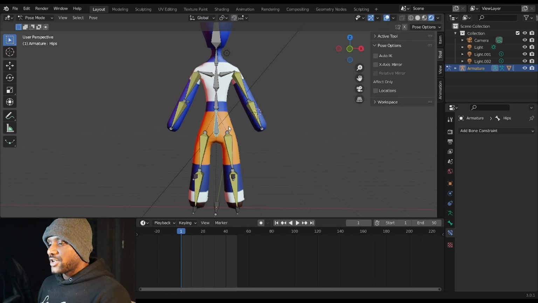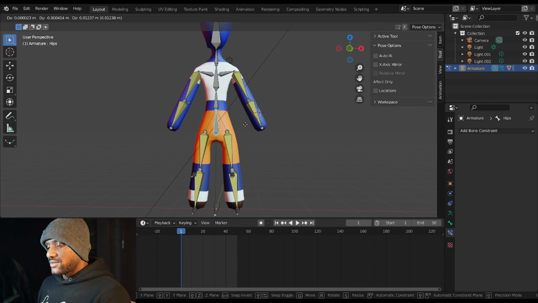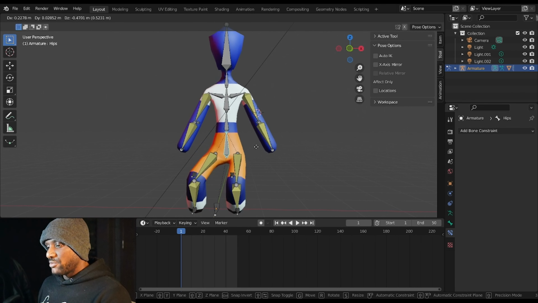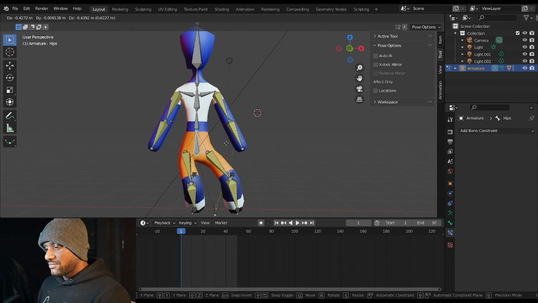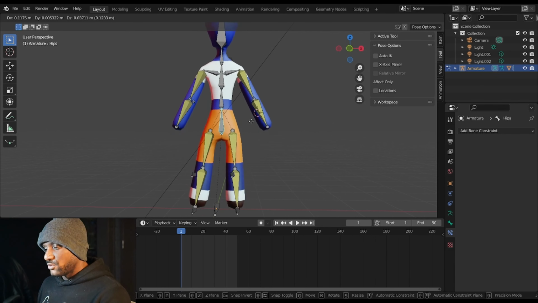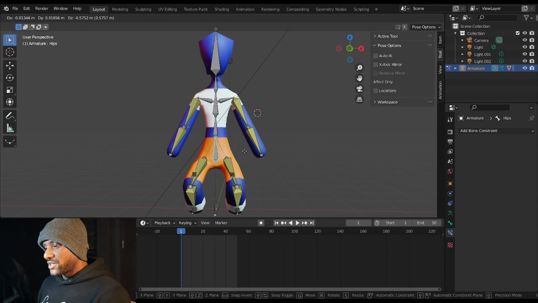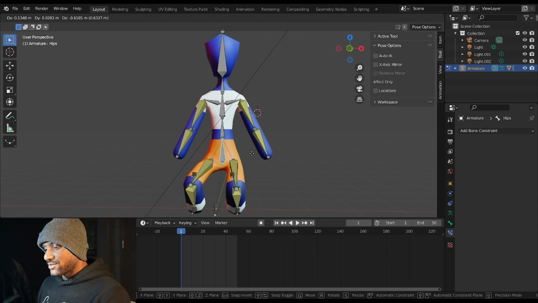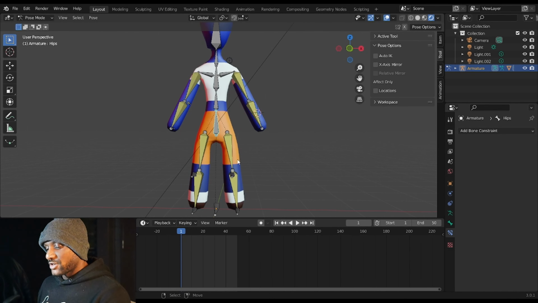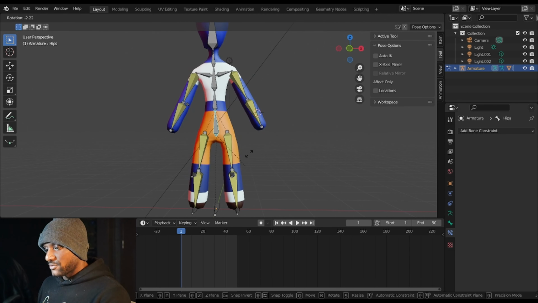So the cool thing about this setup here is that we can hit G on the hips, and now when we move the hips, the feet stay planted. So that enables us to do the squats, have them jump. Basically it automates a few actions that we otherwise would have had to counter animate, and that just makes our life so much easier.